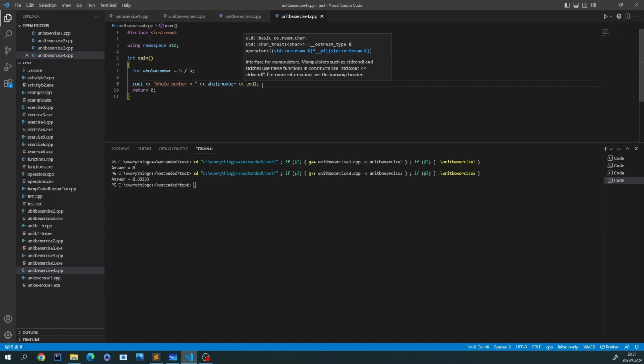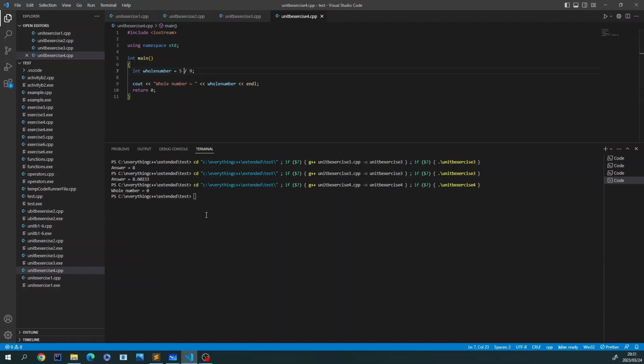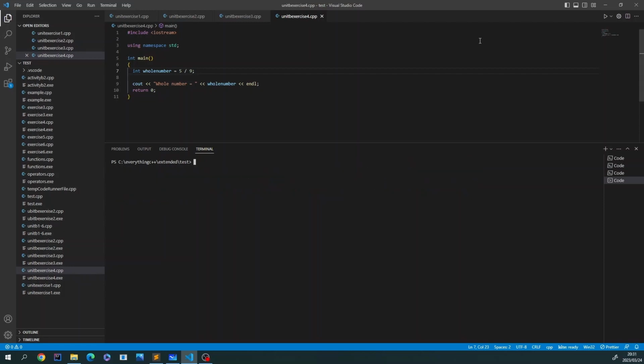Because why? This here is an integer divided by an integer. So the answer here will be an integer. It will ignore all the decimal digits after the comma. It will only take the whole number. So if you look at that, 5 divided by 9, it's 0 point all the other digits. So the answer here should be 0. So if you run your program, there is the whole number, which is 0. Let me run that once more. There's your whole number.